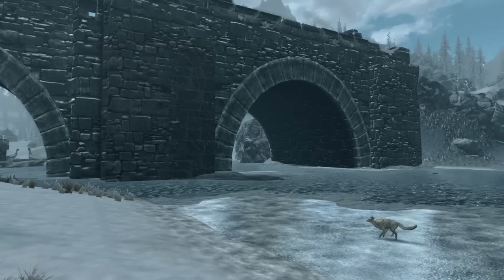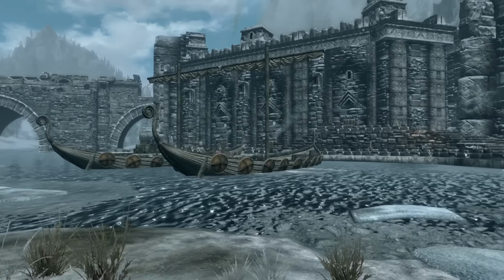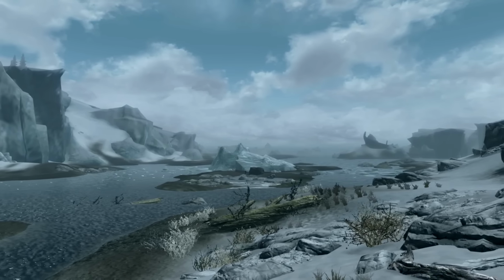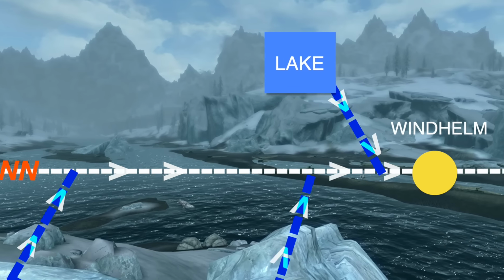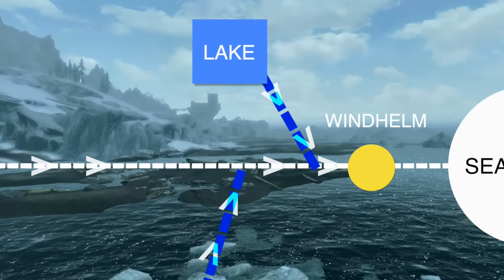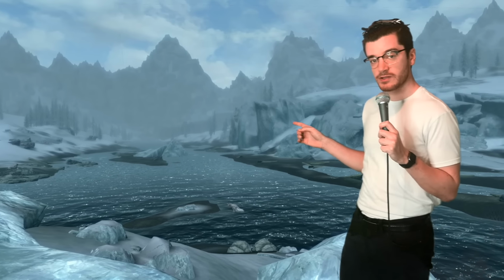Now, once you're at Windhelm, you're pretty close to the coast of Skyrim, so all you have to do from this point is just walk a little ways north, and eventually you get to sort of a river delta type area, and the strength of the flow of the river gets swallowed up by just the volume of water outside in the Sea of Dead Souls or whatever. I think it has a name. So this is where the river ends.